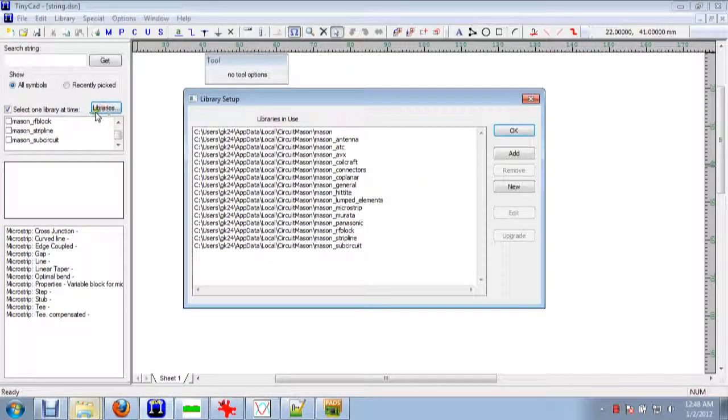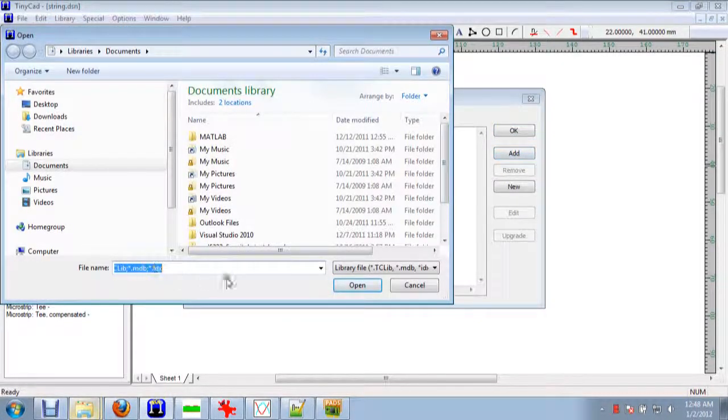And so I'm going to click on the library button and add a new library. And it doesn't really matter where I put it. So I'm just going to make this my mechanical TC lib.